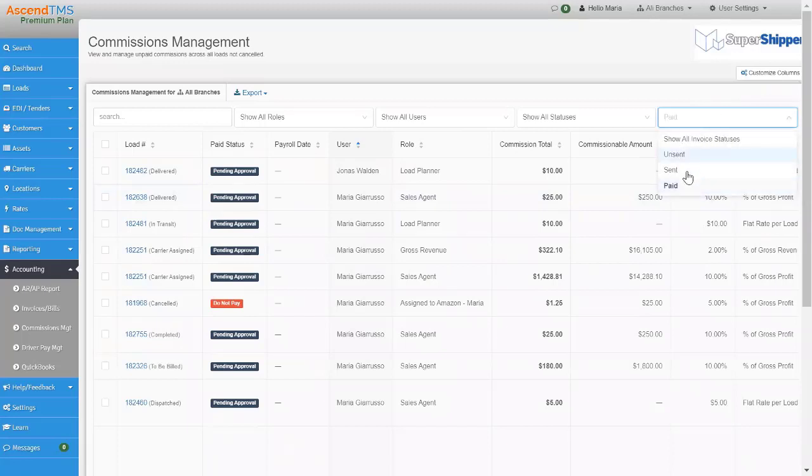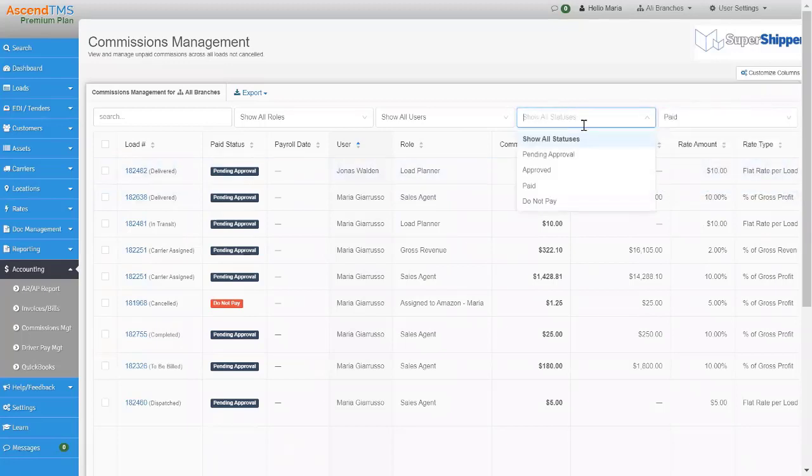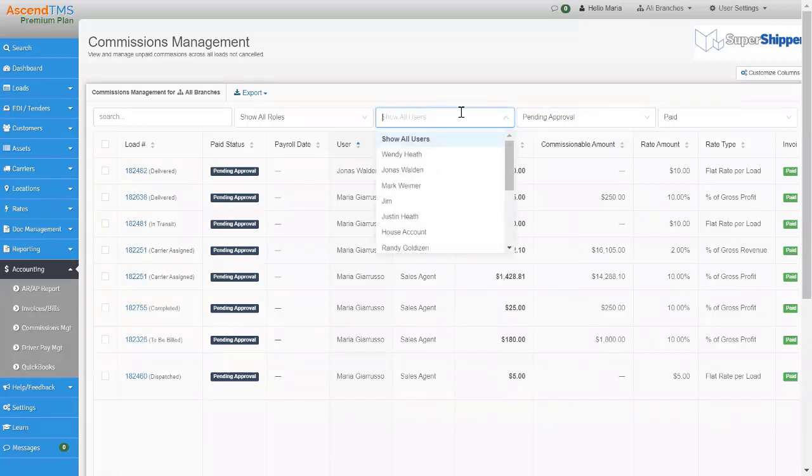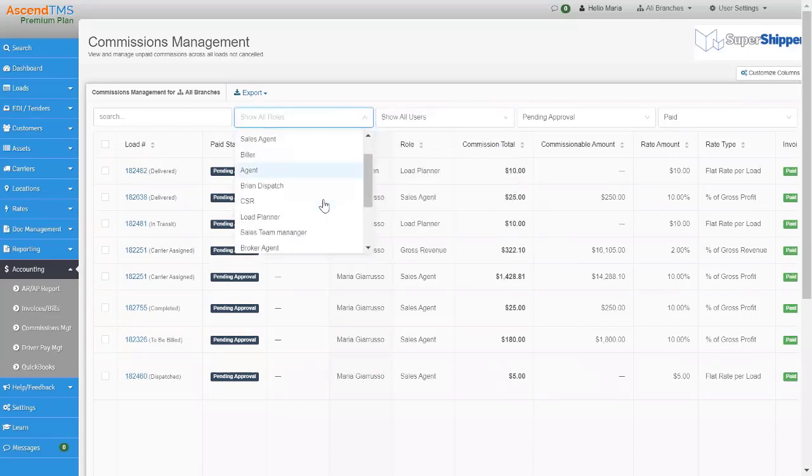Maybe you don't pay unless, of course, you've invoiced your customer. So in that case, you'll go to invoiced, okay? The other drop downs, show all statuses. This is referring to, again, the paid status of the commission. So if you want to go looking for only those that have been pending approval, that's going to be me today. And then we have the show all users to go between all of my users who exist in my system and show all roles. So these are all the different roles we have in our Ascend.